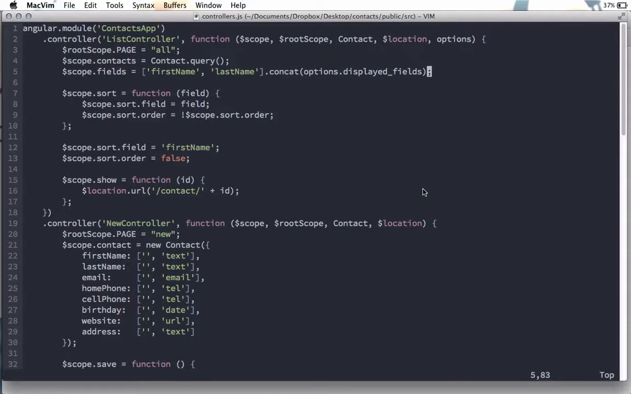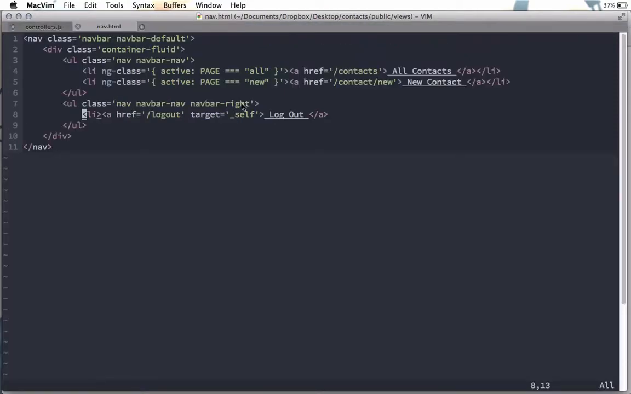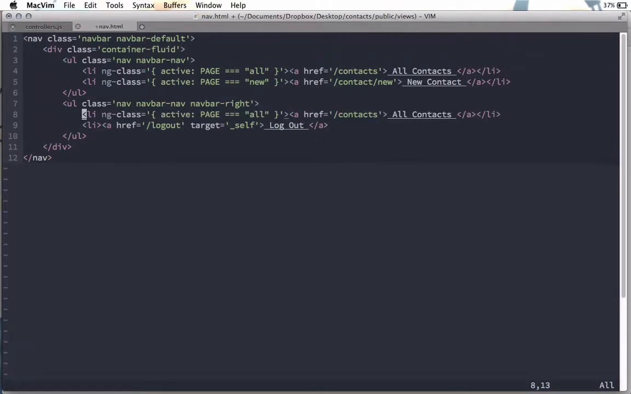Now, one more thing before we are finished with this, let's open up public views navigation.html. And I'm just going to copy our all contacts link here, and I will paste it down here below in our right nav bar. I'll change all here to settings so that this will only be highlighted if we're on the settings page. We'll change the link to go to the settings page, and of course we'll change the text to say settings. There we go.